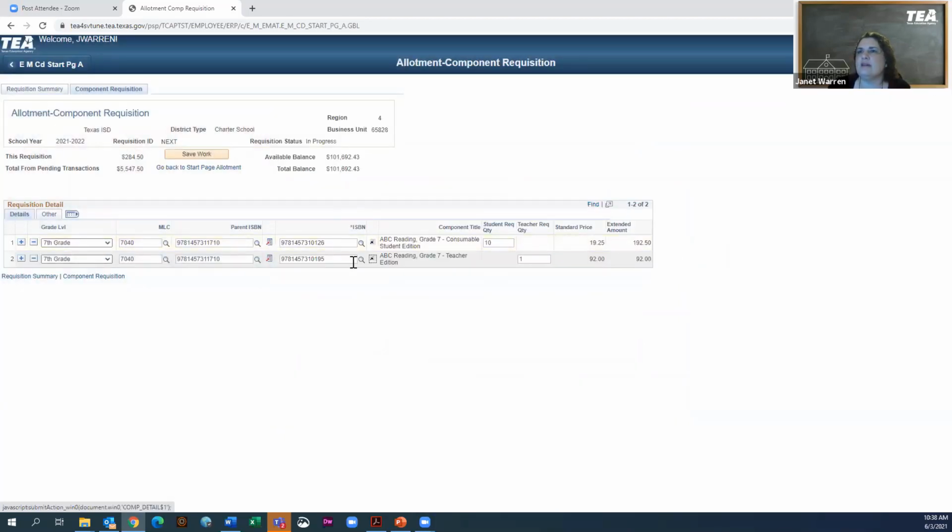And then once they have selected the materials they want to order, of course, they will need to save their work. We advise districts to save their work frequently, especially if they are working on something and then get busy and leave it. It can time you out of EMAT. And so it's always good to save work often. So if you're helping a district, that's a good tip to share with them.